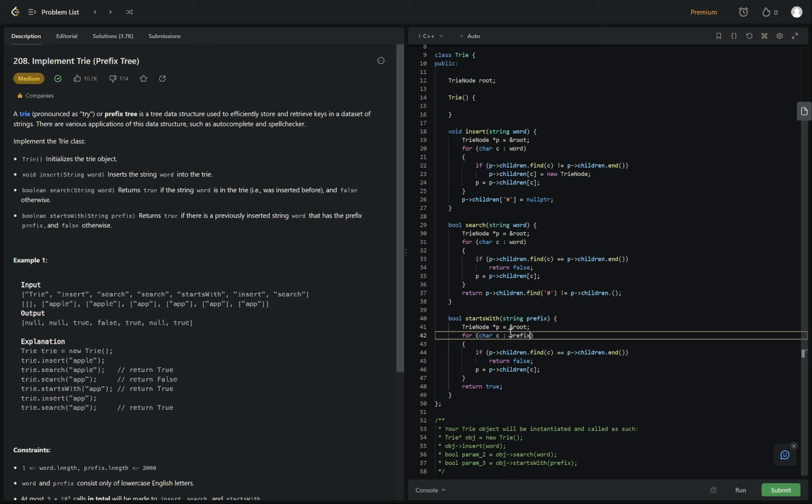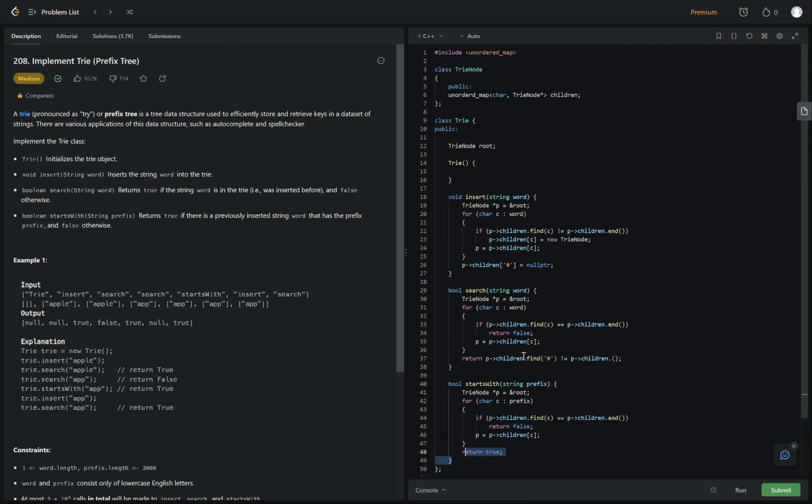All right, so let me step through this mentally just to make sure. So we got a prefix. We start at the root, and we're going to descend through. So for characters in prefix, if we have the character as a child of the current node, then we're going to descend if it does exist, or return false if it doesn't. And as long as we've never broken out early, so all of the children have existed, once we're done with the prefix, we return true. So that should be fine.